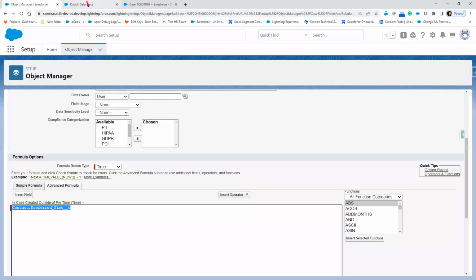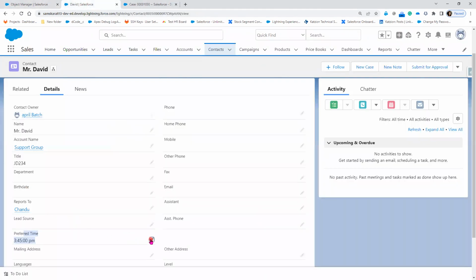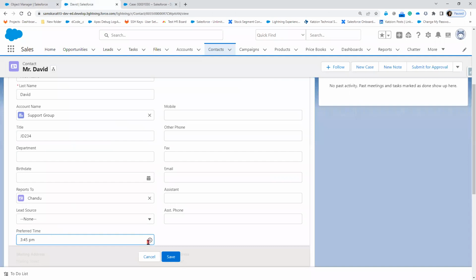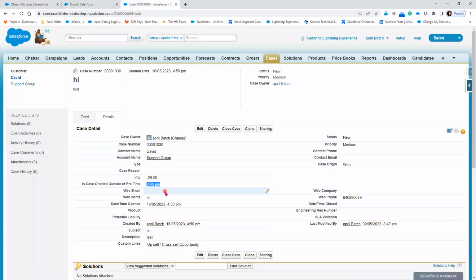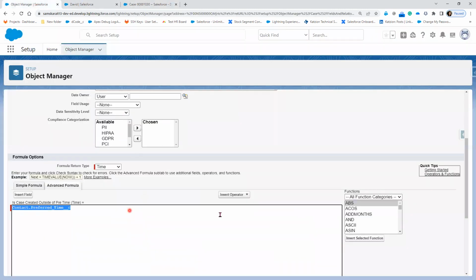The reason was the contact was not linked to it. So that's the reason it was not giving the preferred time. So now I have linked the contact. Now whatever I mention as the preferred time, it will take the same preferred time that is mentioned in the contact. Now let me go to the object.